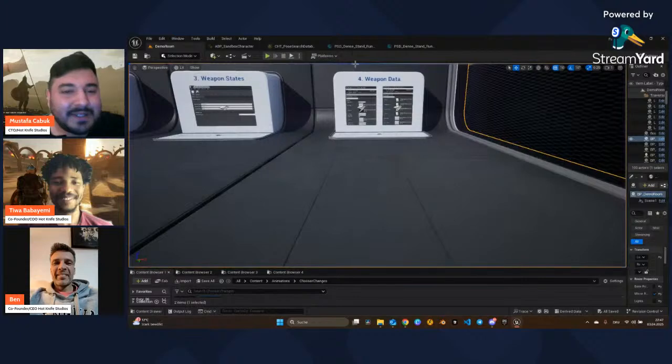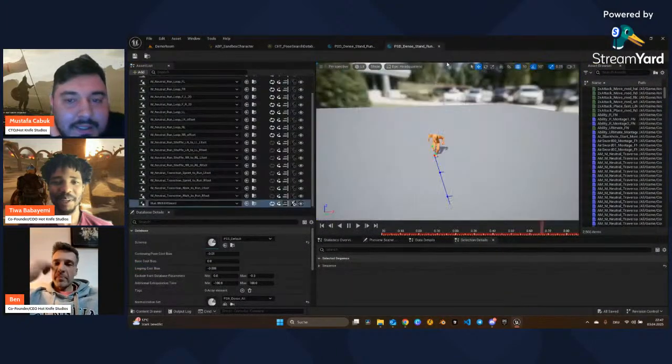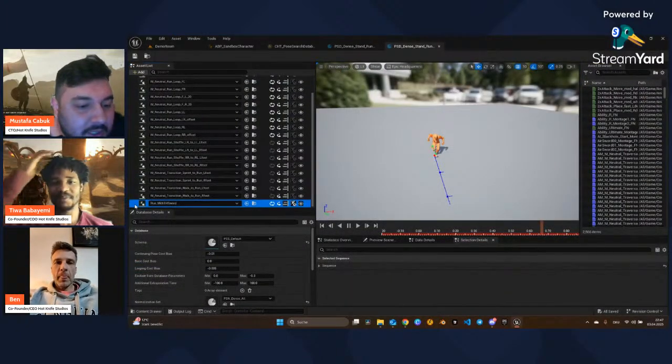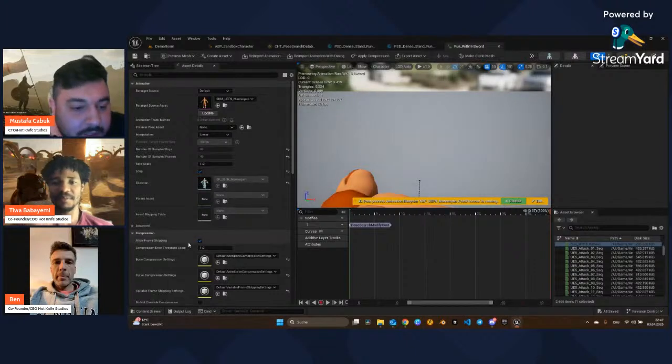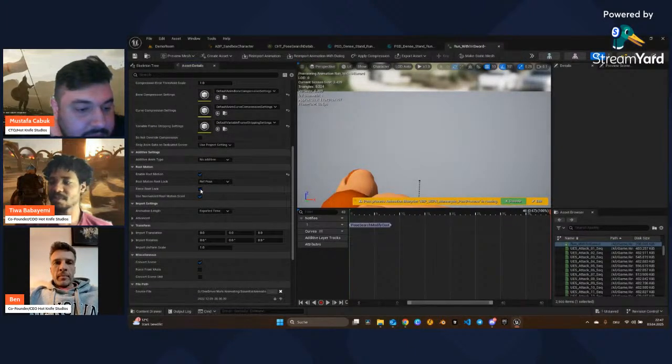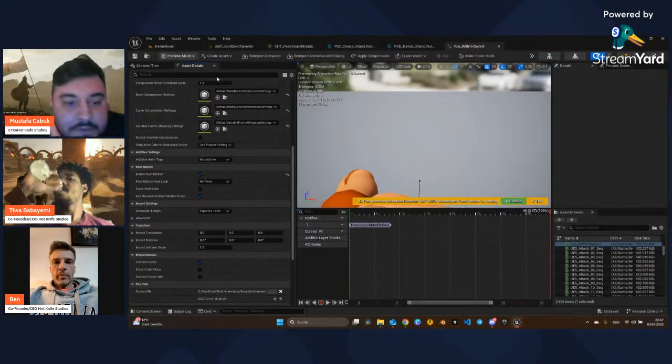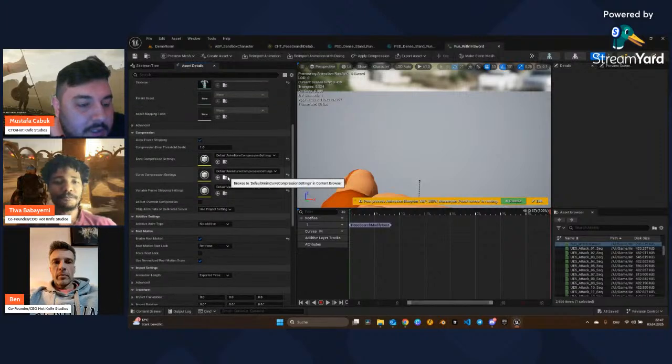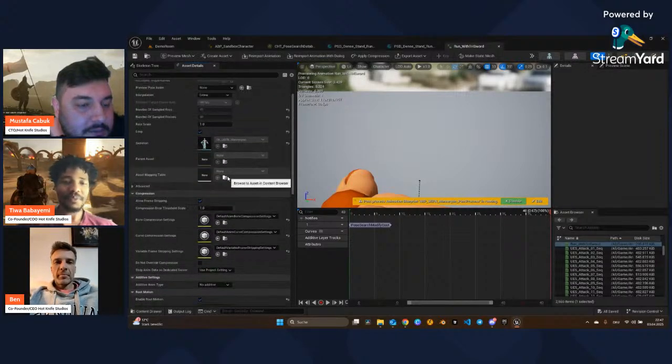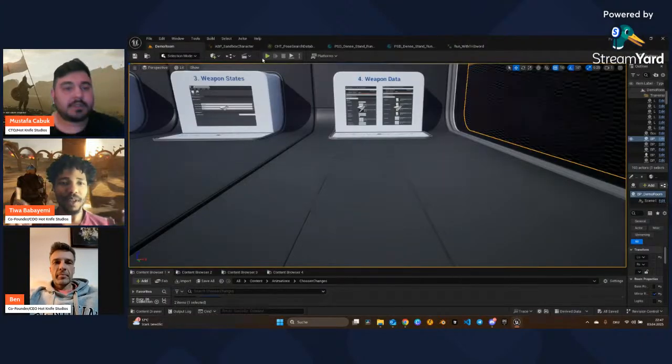I think I know what the mistake is. We open up this animation again, run with one hand SWAT, and here we will disable the force root lock. Yes. And loop needs to be there again.